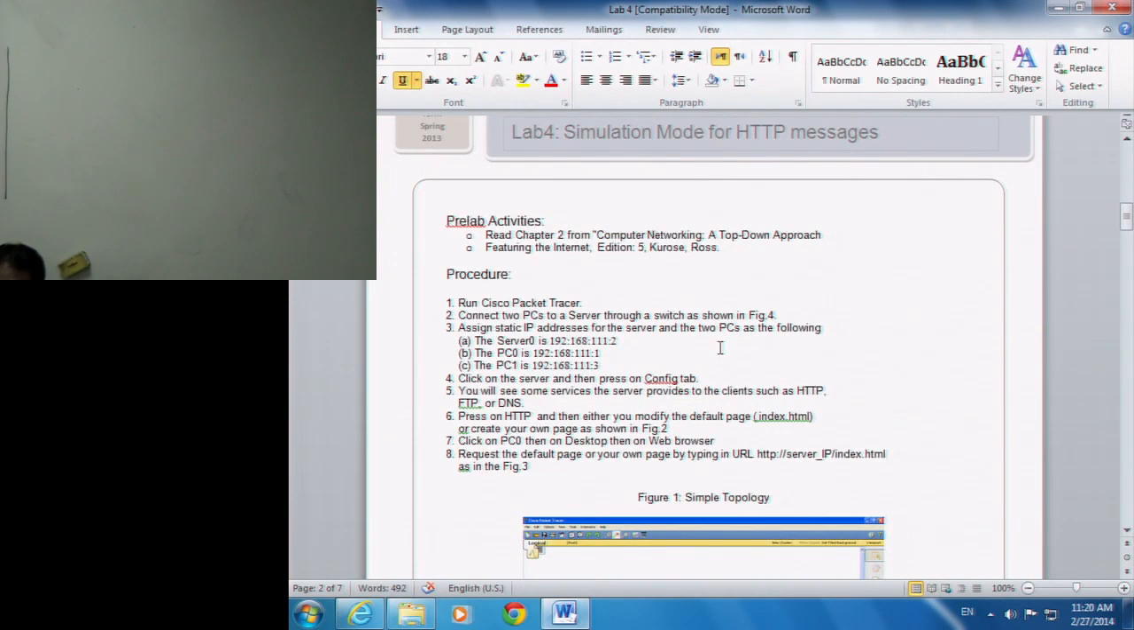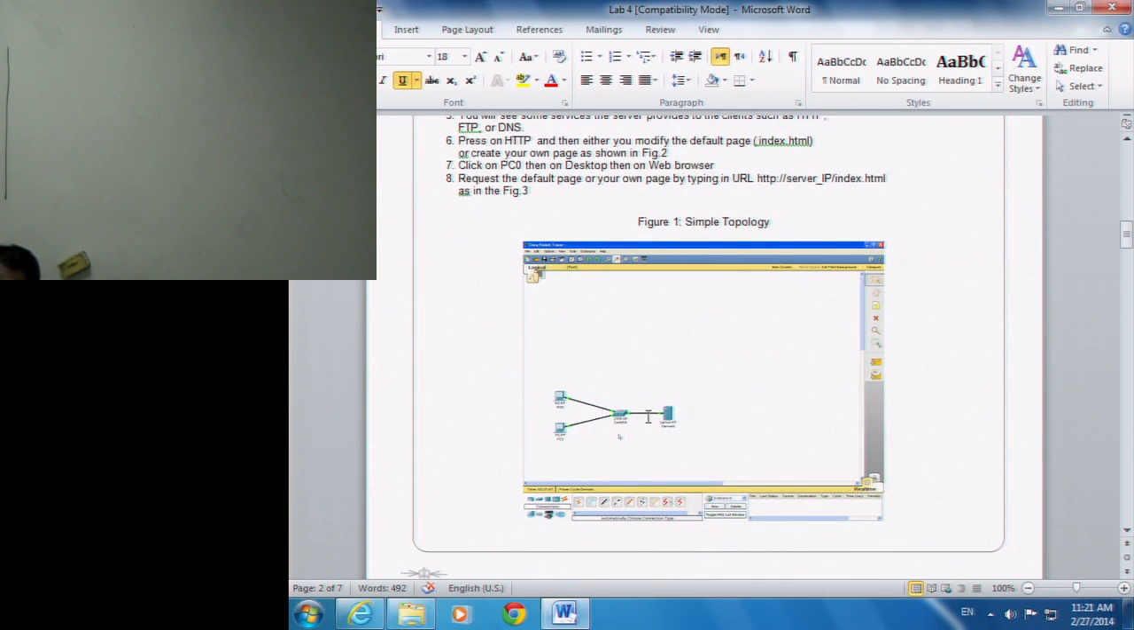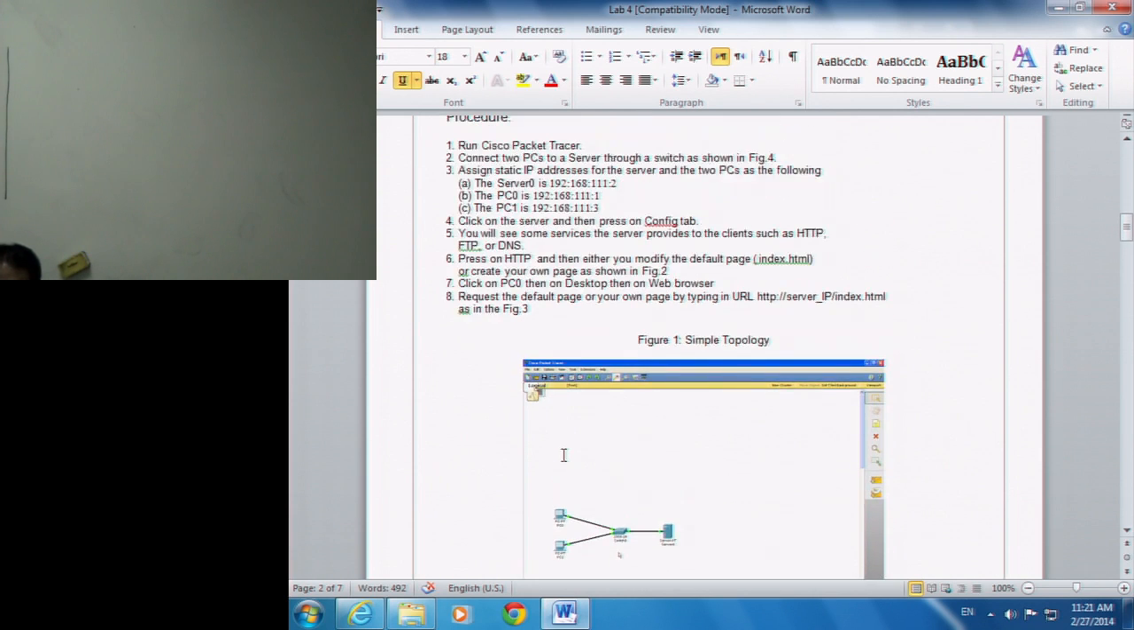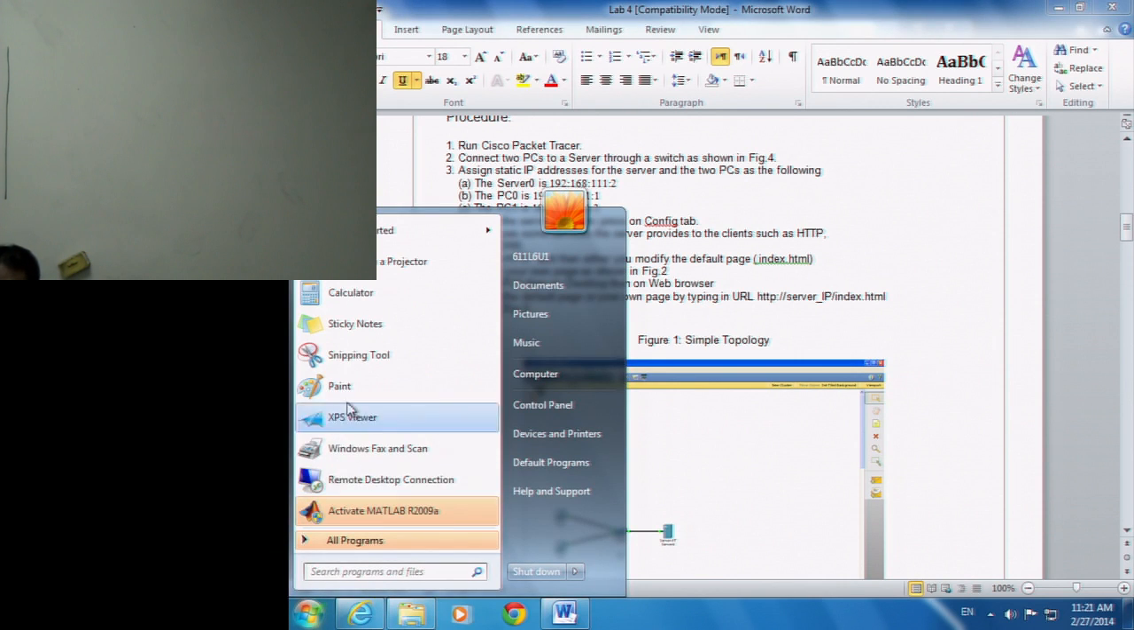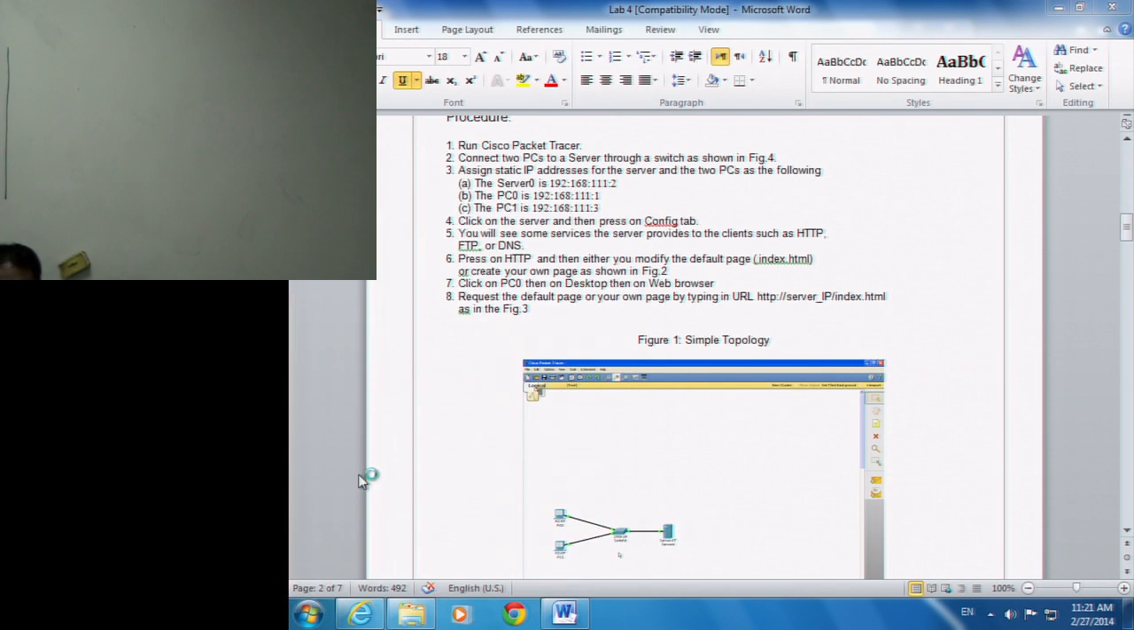Okay, this is the pre lab activity. You have to study chapter number 2, which we have done already. We have to create this topology having a server and switch with two client computers. Okay, so let's start with the packet tracer to create this topology so that we can run the simulation after creating this topology. So we have to run the packet tracer.